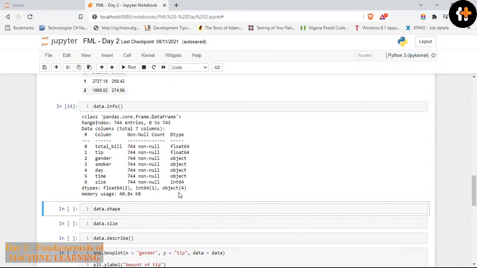Then it gives you the D type, or the data type. It tells you if there are floats, that have the decimal point, or if there are objects. Object simply means that it is a string. Pandas interprets a string as an object, or it tells you if it is an integer. There are other data types in Pandas, such as datetime and category.